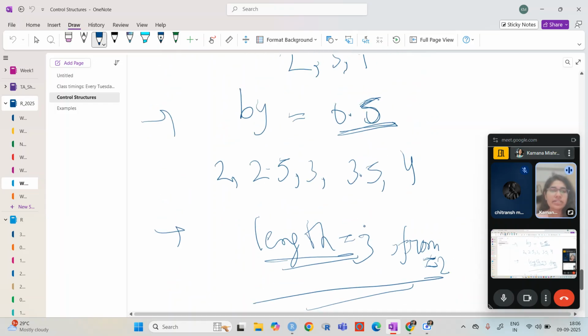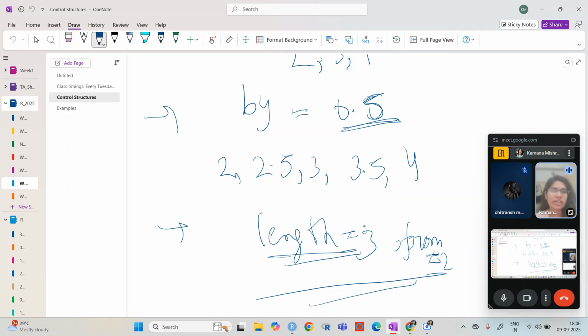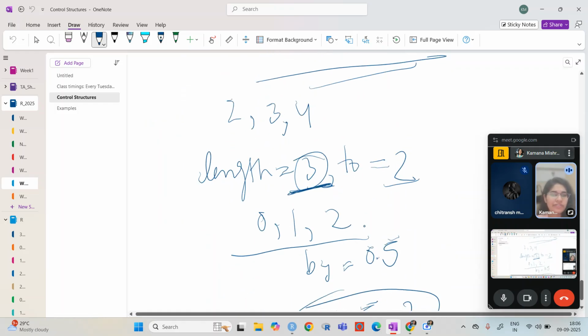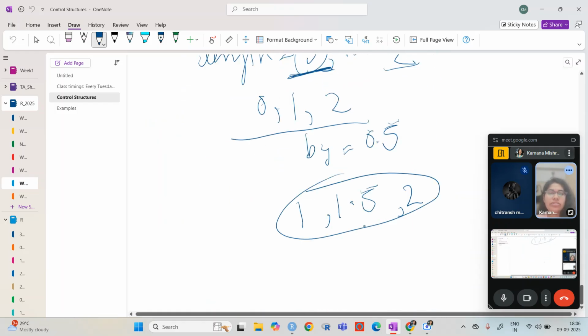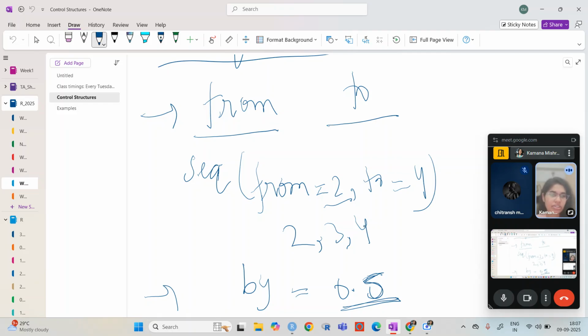The next is that rather than giving from or to, I can just give from and a length. From this, it will take steps of the given size, and after taking that many steps, it will stop the sequence. Similarly for 2 also. These are some things we have seen. We have also seen that if we give a negative value for y, it will move in a backward direction rather than the forward one.